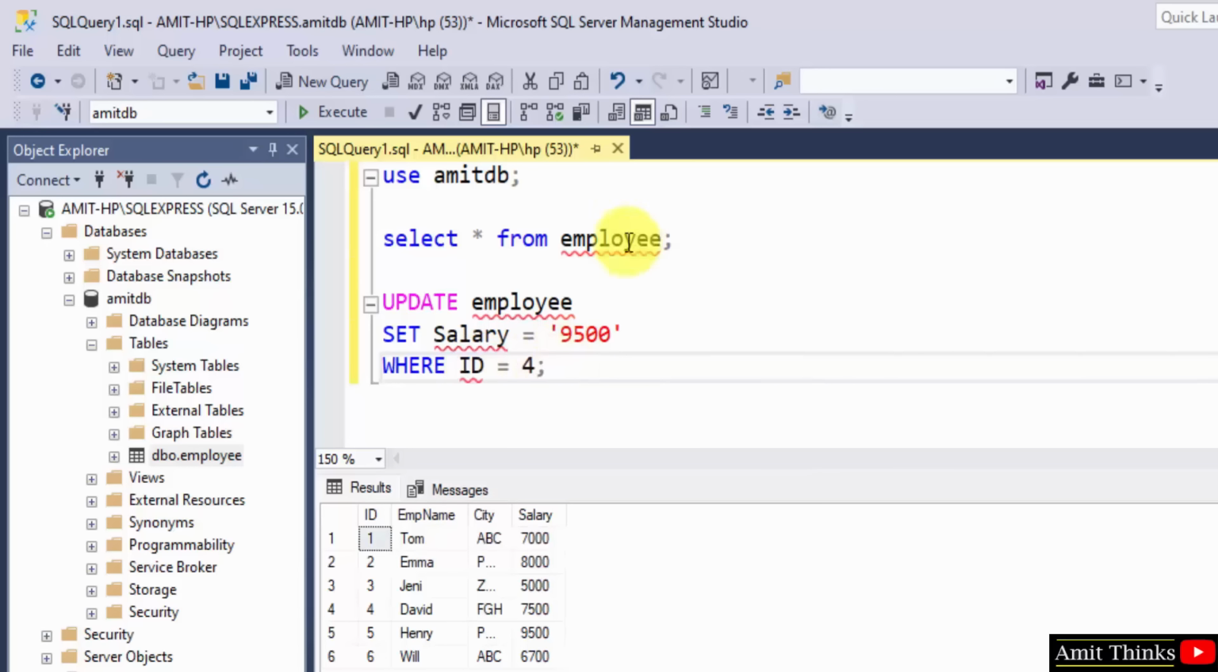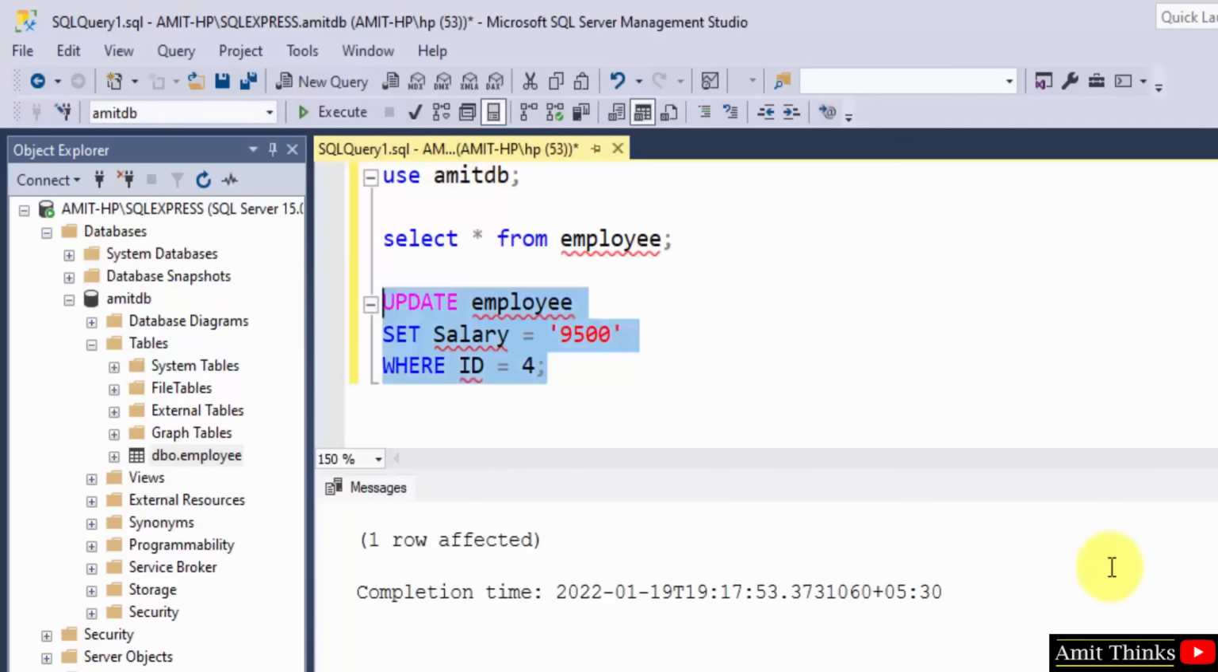Okay guys, now we will select it. The salary of David is 7,500 for ID 4. It will update to 9,500. Okay, select and execute. One row affected.